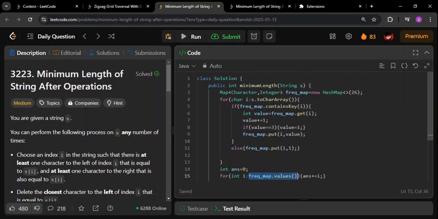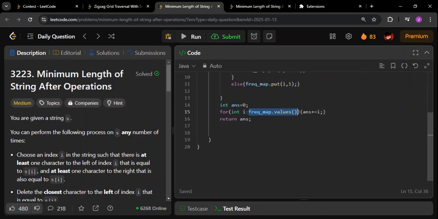Remember, in a key value pair, keys are there, values are there. Remember, I am accessing only the values. These values will tell me what the frequencies are for each of the 26 characters. In the worst case, 26 key value pairs will be there. These values will tell me how many times each character appears.